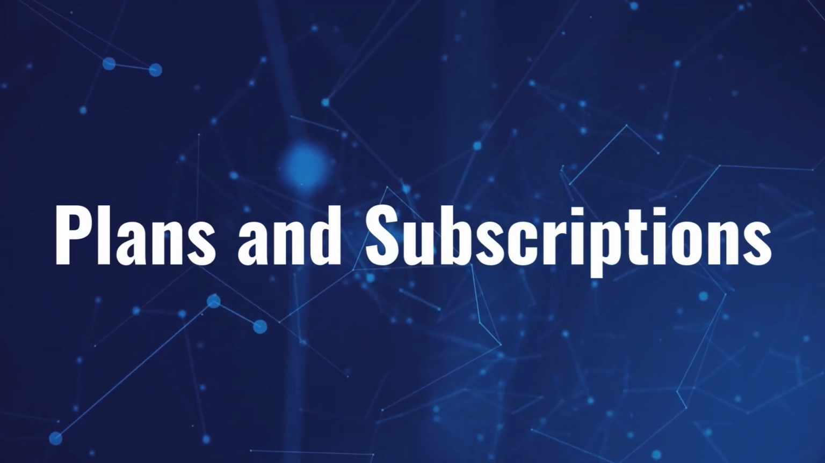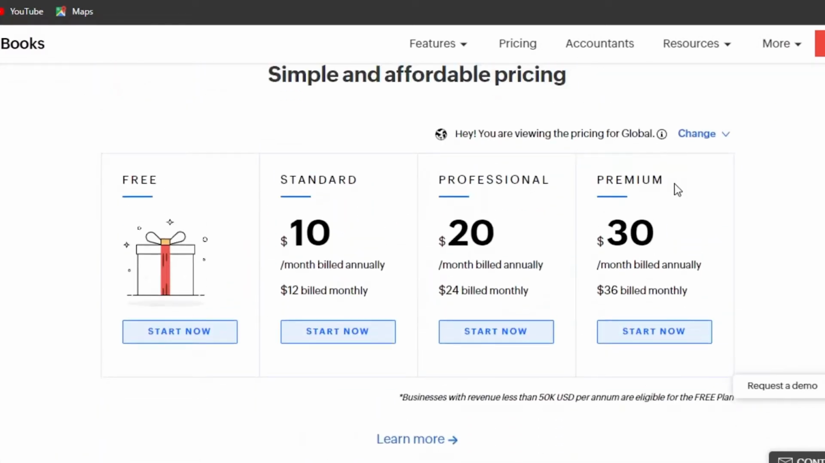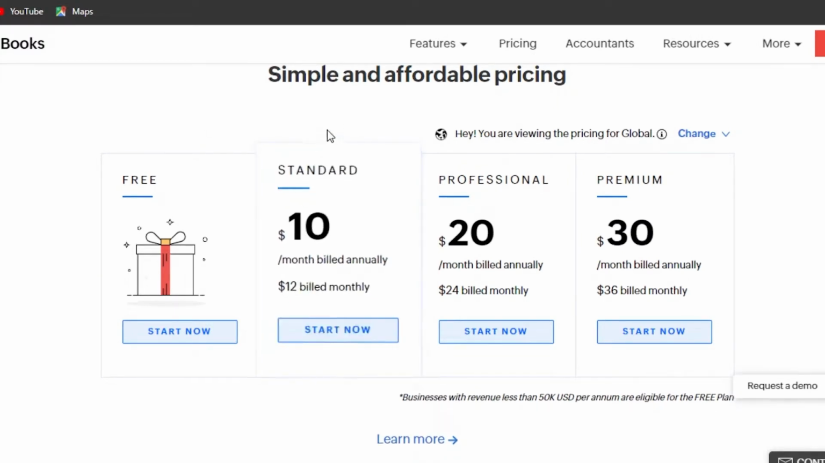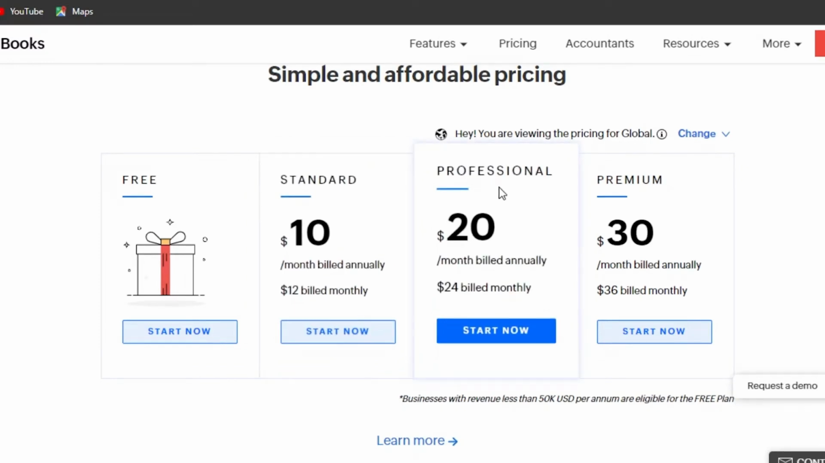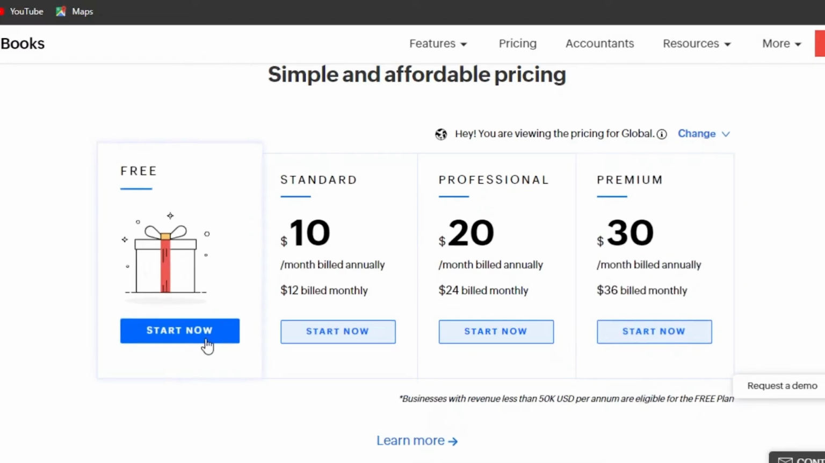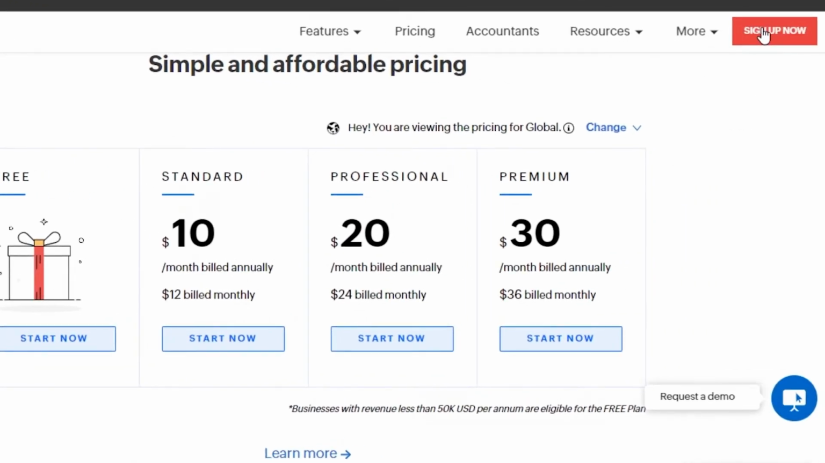Plans and subscriptions. Once your free trial ends, Zoho Books offers several paid plans tailored to suit businesses of all sizes. These plans include essential accounting features, scalability, and flexibility. The pricing is transparent, and there's even a free plan for small businesses with minimal accounting needs. The premium plan, for instance, includes advanced options like multi-currency transactions, custom workflows, and integrations with other Zoho apps. Choosing the right plan ensures you only pay for the features your business requires.